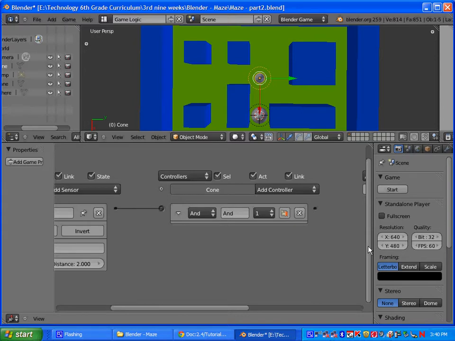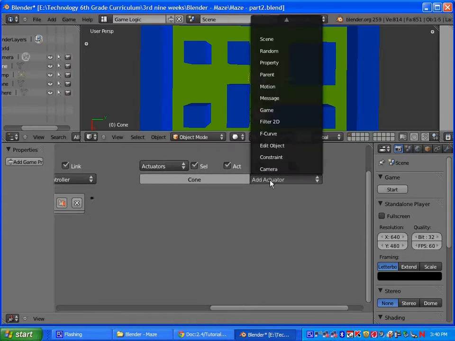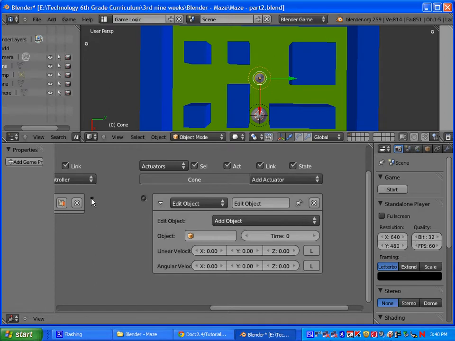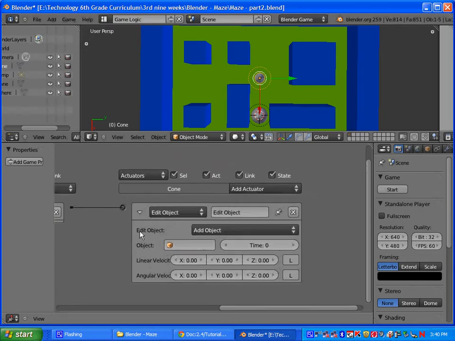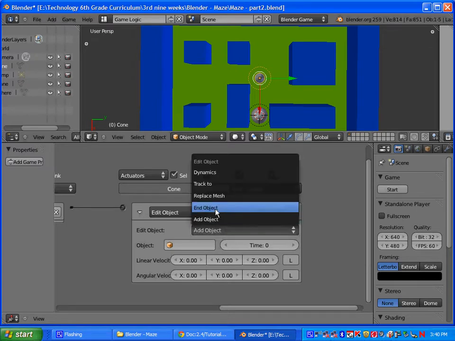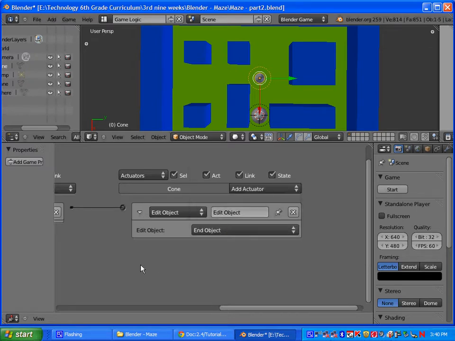Alright, so once you have that done, let's go to add controller and select and. Let's connect these. And let's also add an actuator. And our actuator is going to be, you're going to select edit object. Let's go ahead and connect the controller to the actuator. And under where it says edit object here, we want to select end object.